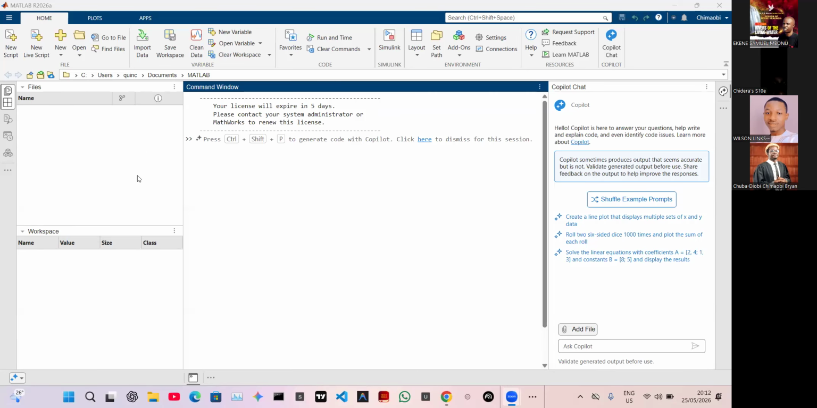So there are basically three: you have the command window, you have the workspace, and you have the current folder. Everything is not really showing on this screen.